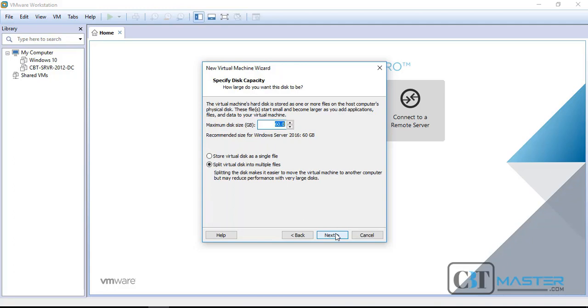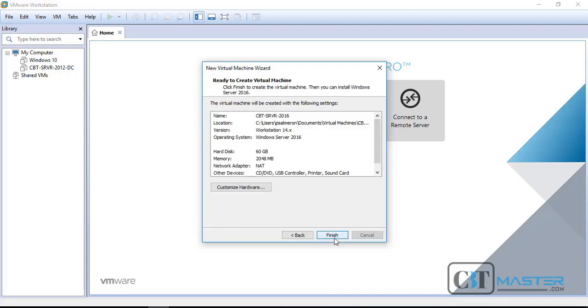Now it's time to specify the disk capacity. I will take the default, which is 60 gigs. Of course, for lab environments, it could be a little bit less, maybe 25, 30 gigs, but I will leave it at 60. And then we have to select the storage. I will select store virtual disk as a single file, rather than splitting the virtual disk. Splitting will be a little bit better because there are small files, but it will decrease the performance. Click next.